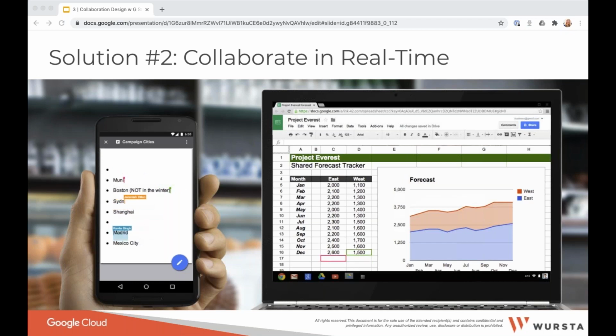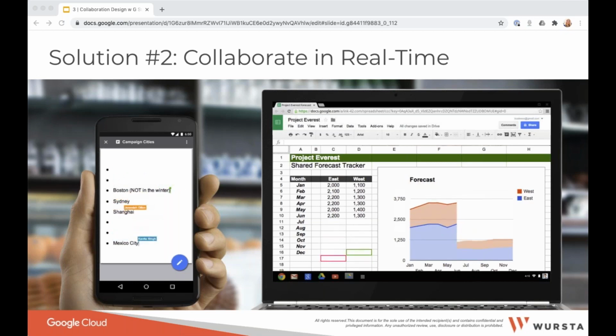And all of this, as Rico said, is available to employees whether they're on laptops, tablets, or even their smartphone, making it really easy to jump from one device to another whenever you need to throughout the day.